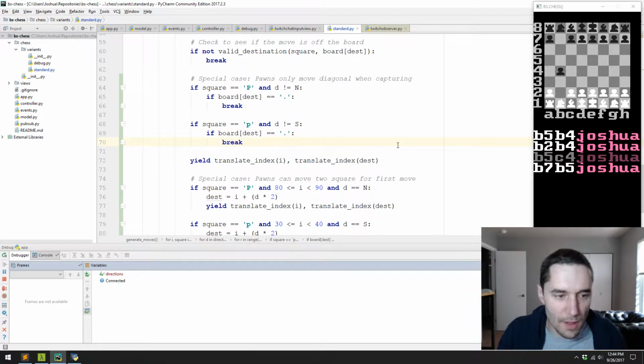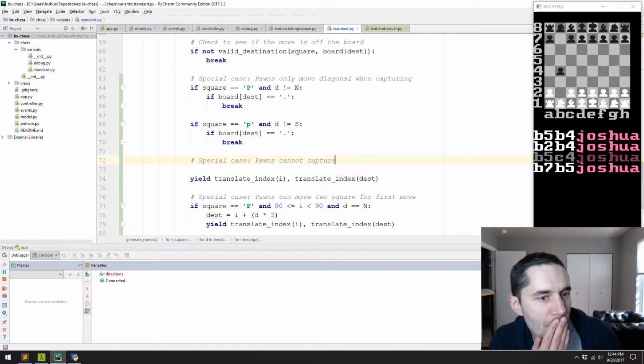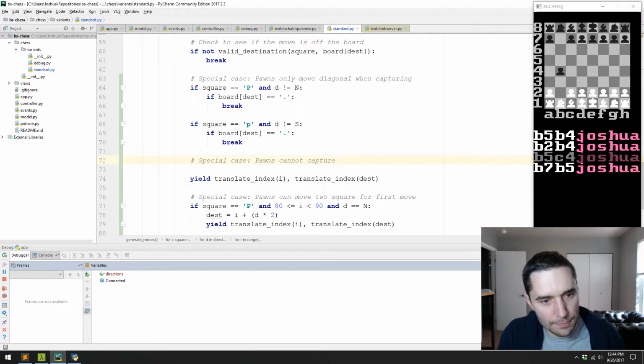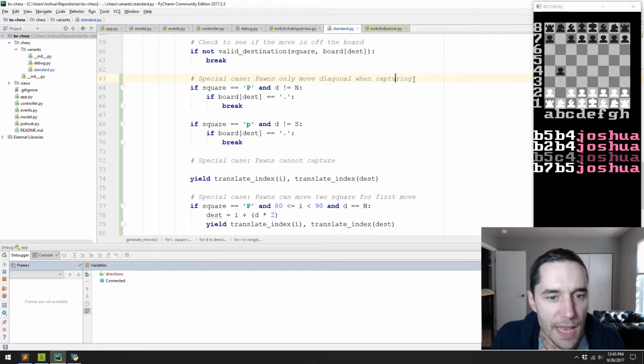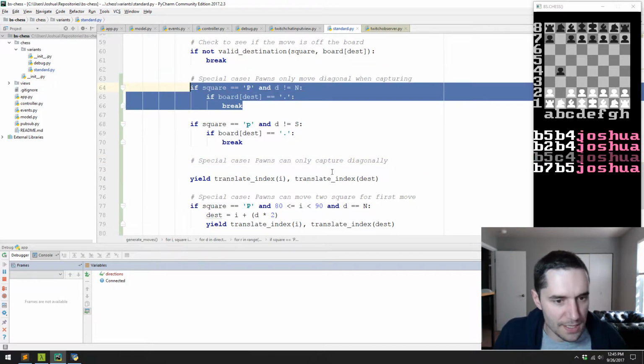Let's just add another special case right here. Special case: pawns cannot capture... So it's similar to this, right? Pawns only move diagonal when capturing. Pawns can only capture diagonally, which is kind of the converse. So you can only move diagonal when you capture, and you can only capture when you're moving diagonally. Similar to this, it'd probably be a similar case, and maybe we can merge these two.